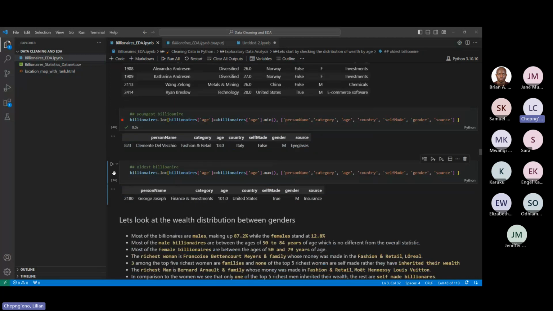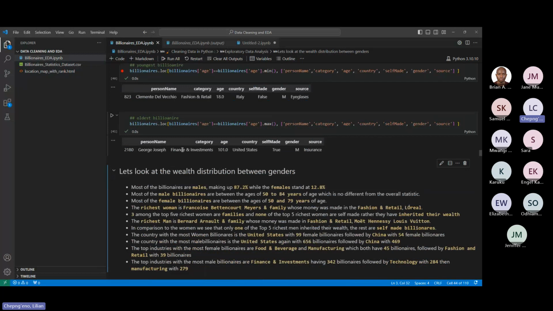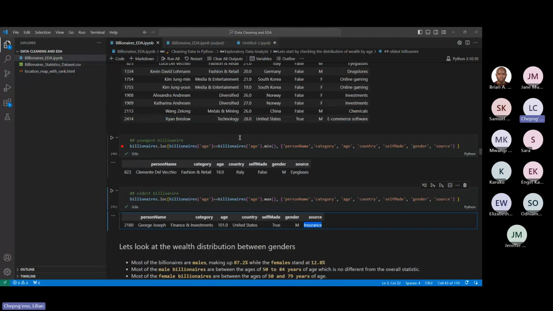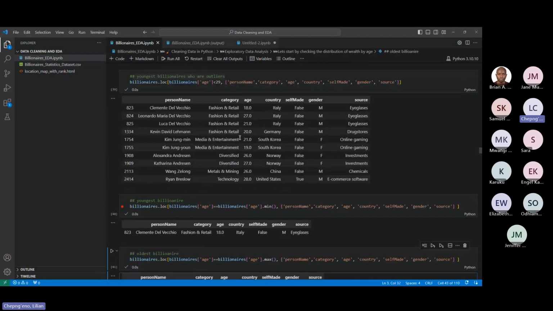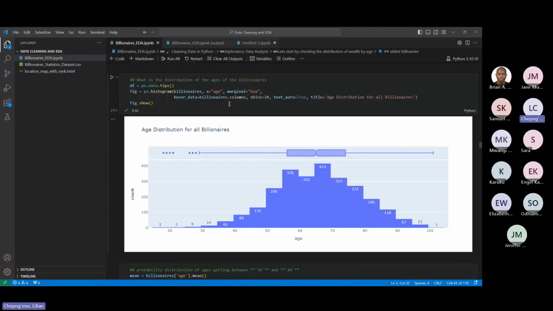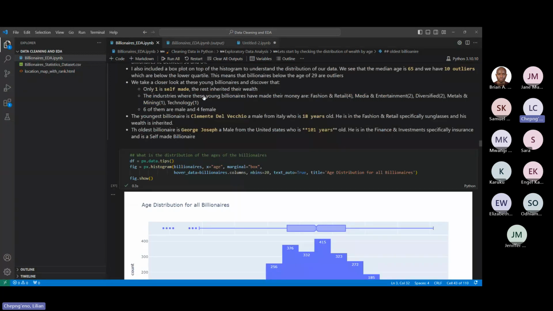Then we move on to the oldest billionaire, and the oldest billionaire is George Joseph. He's in finance and investments. He's 101 years old and from the United States. This guy is self-made and he is male, of course. The source of his wealth is insurance. So we have understood the distribution of wealth using age. That's what we were just looking at here.